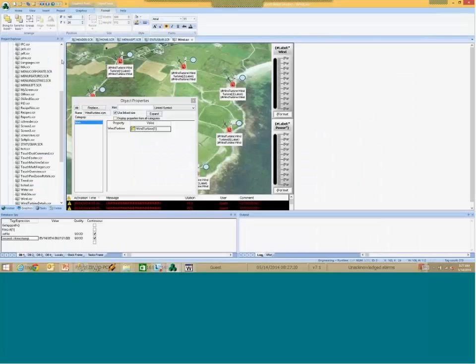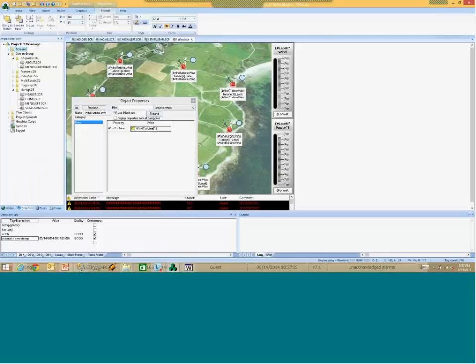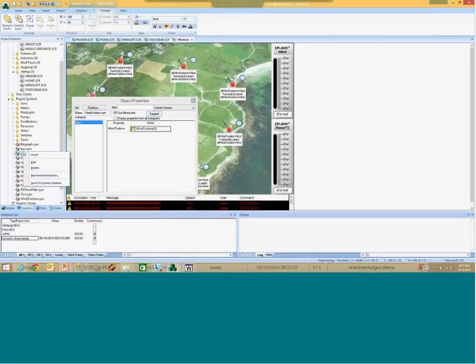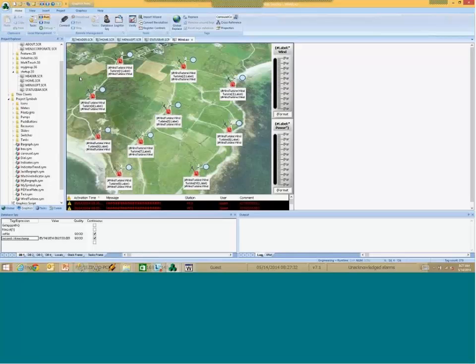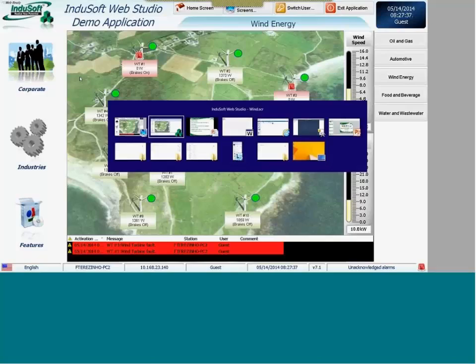If I come here, under screens, you see your project symbols. You can right-click on any symbol and send it to the System Symbols library, which means that this symbol will be available for any other projects that you create in that computer.